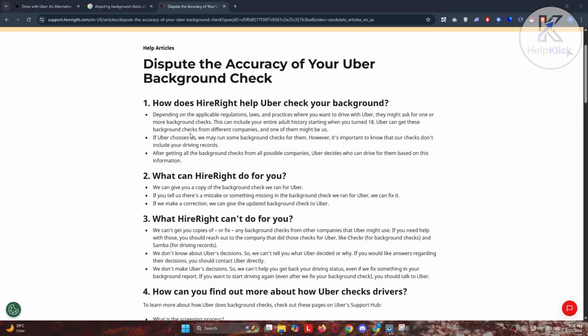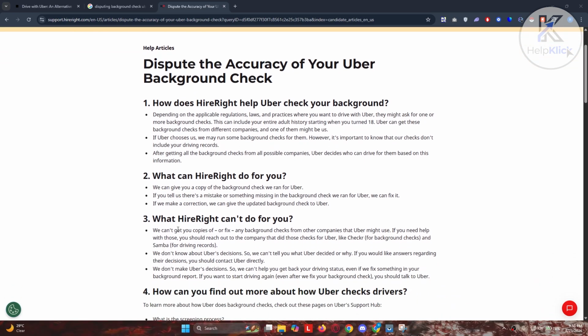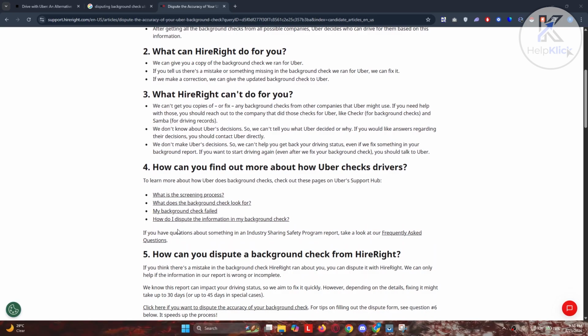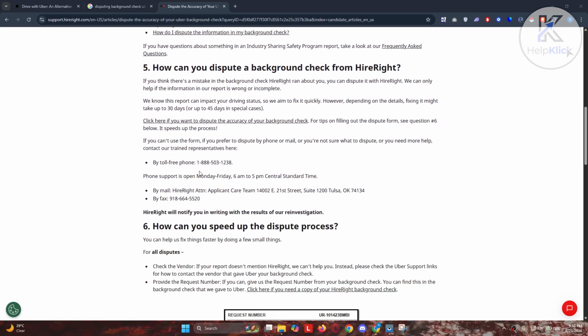Also, the thing with hiring rates here, they could actually help you with disputing your background check problem or issues if there are some incorrect or missing details from your application. So in this case, you could either fill up a form via their website in this article, or you can call the following number to proceed via phone.